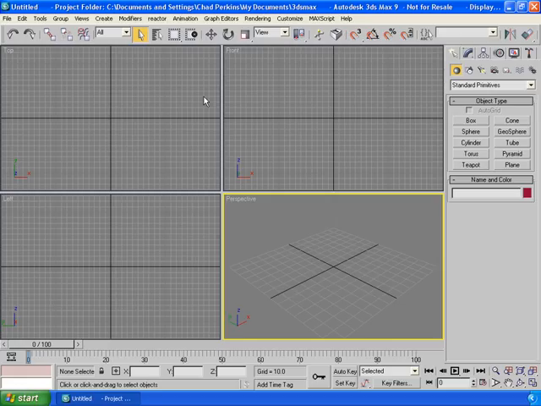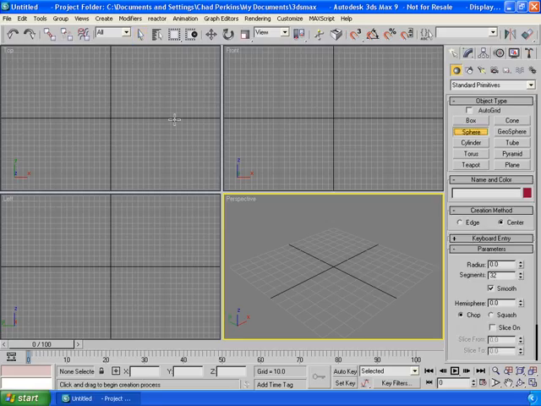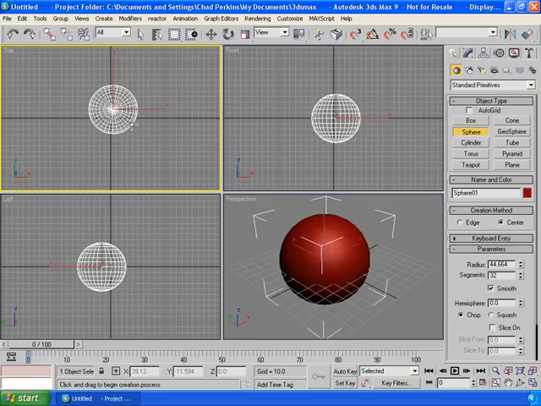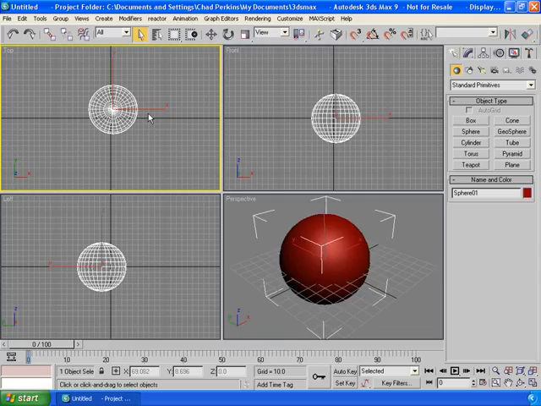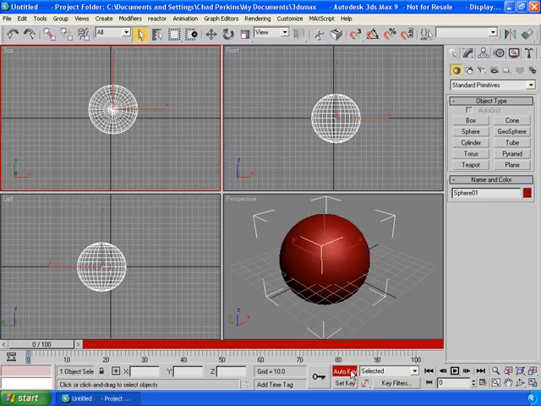Watch how easy it is to animate in 3ds Max. I'm going to select a sphere, make it in the top view, right-click to get out of creation mode. So far, nothing new, right? We just have a basic sphere. Now I'm going to go into auto key mode. I'll discuss auto key mode a little bit more in the next segment.